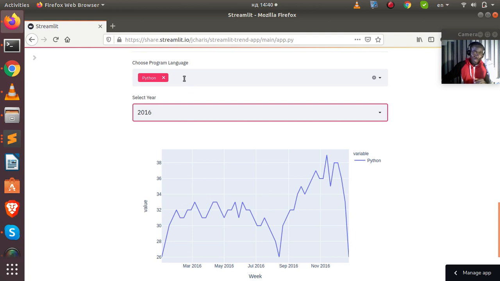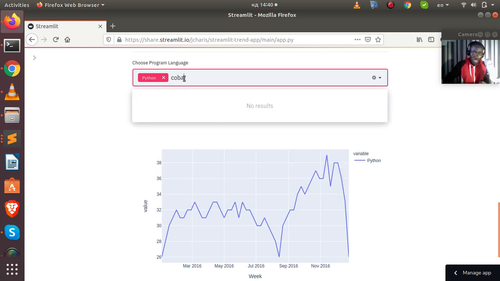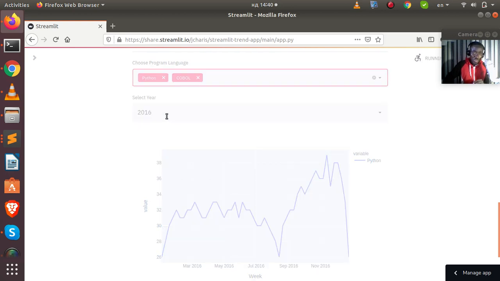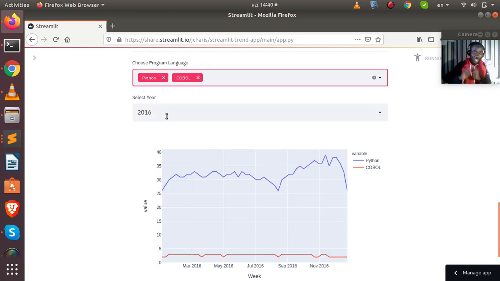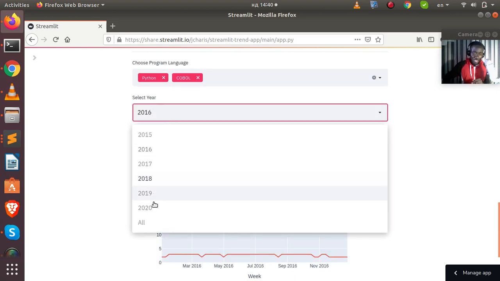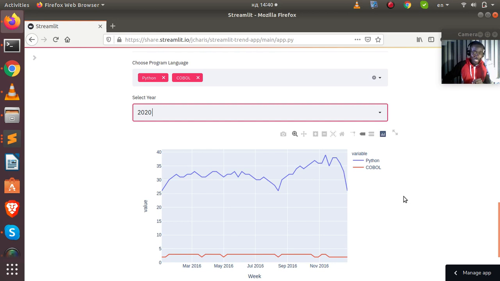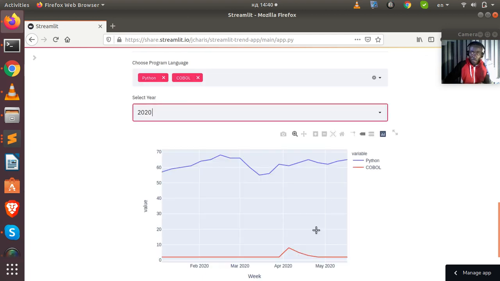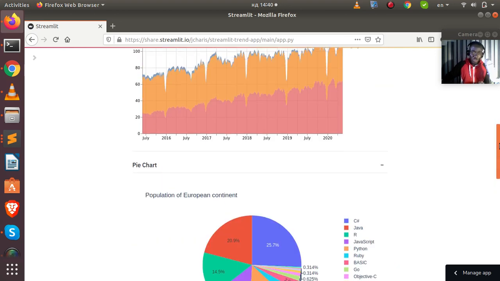Let's check for the one for COBOL. So I'll add COBOL to it. So COBOL. And then let's pick the year 2020. Remember that COBOL, there was a huge spike in COBOL during the time of the COVID, right? At least if you are watching from the future. So you can see that there was an app. It's trying to analyze it for us. You can see from here that at that time of the COVID, it rose up very well, right? Very cool. So that's something very simple that we're trying to build, a very simple app.